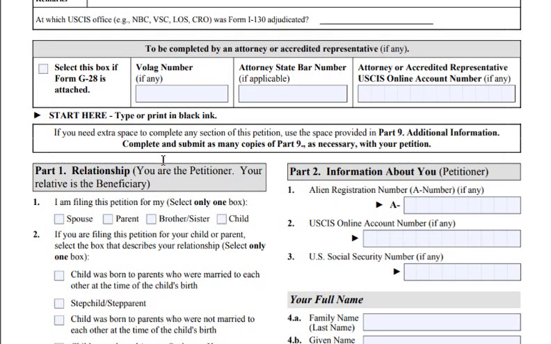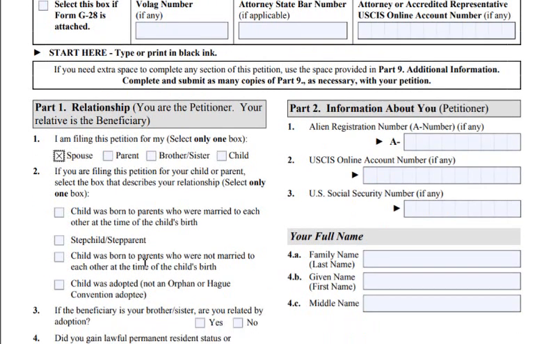When they ask for information, the petitioner is yourself, and the beneficiary is the person that you're filing for. For example, I'm filing this petition for my spouse. So I'm going to give you an example, and from there you have an idea how to fill it out. Number 2, if you're filing this petition for your child or parent, select the box that describes your relationship.